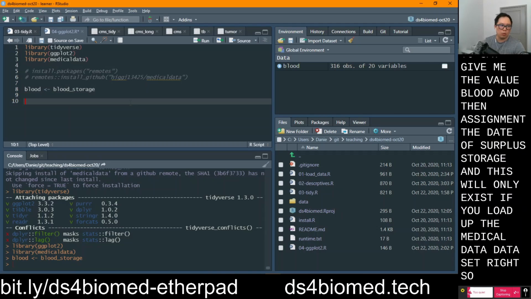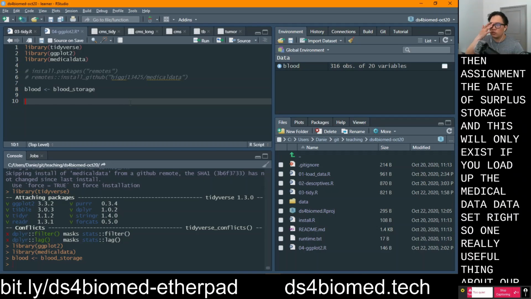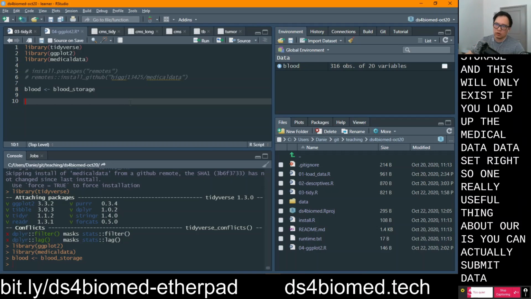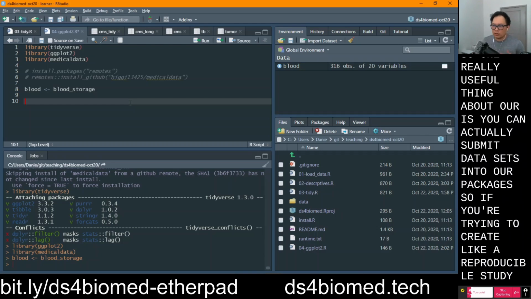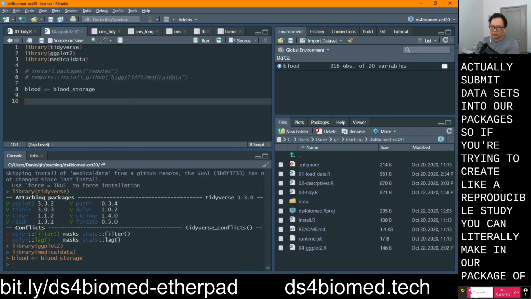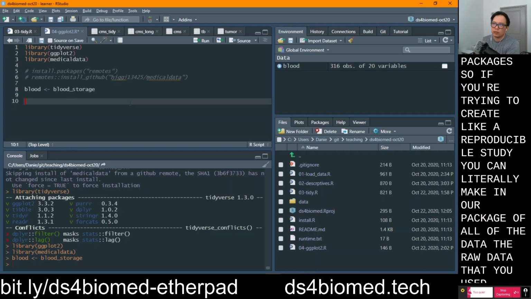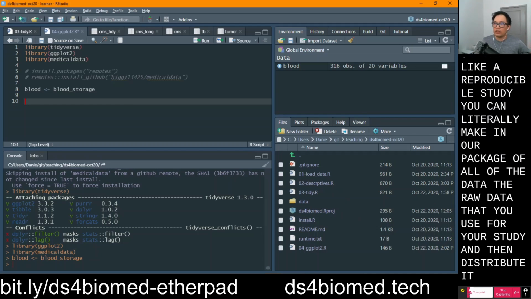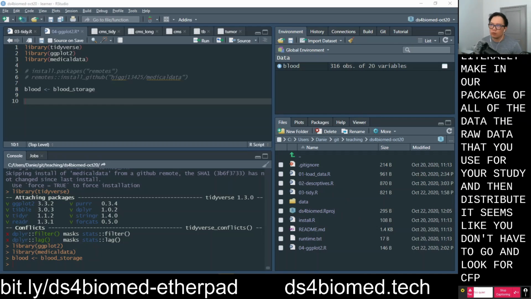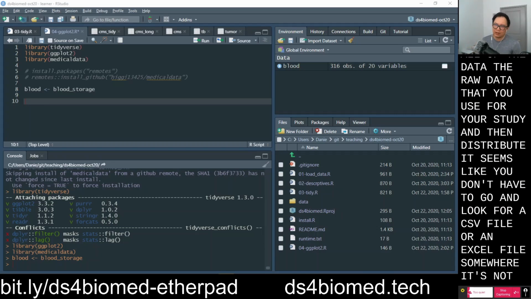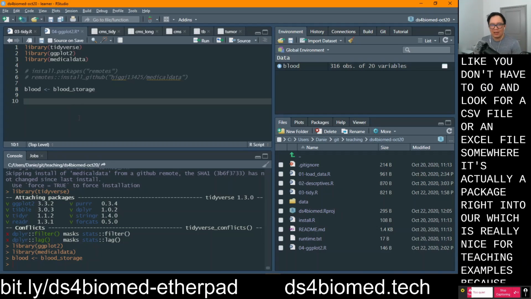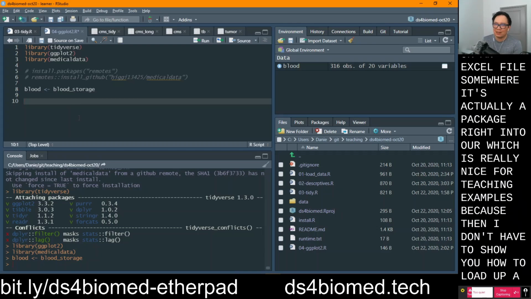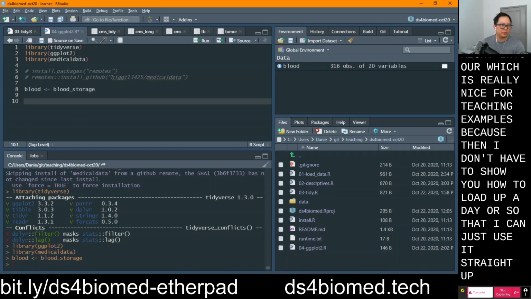One really useful thing about R is you can actually submit data sets into R packages. So if you're trying to create a reproducible study, you can literally make an R package of all the raw data that you use for your study, and then distribute it. They don't have to go and look for a CSV file or an Excel file somewhere. It's packaged right into R, which is really nice for teaching examples, because then I don't have to show you how to load up a data set. I can just use it straight up.